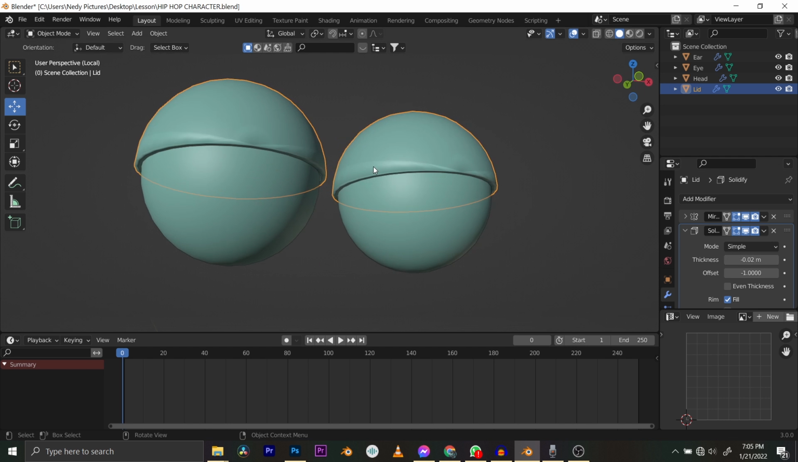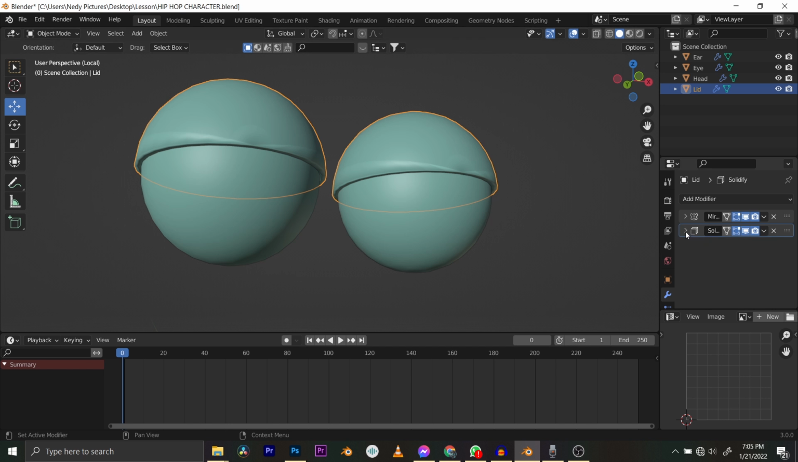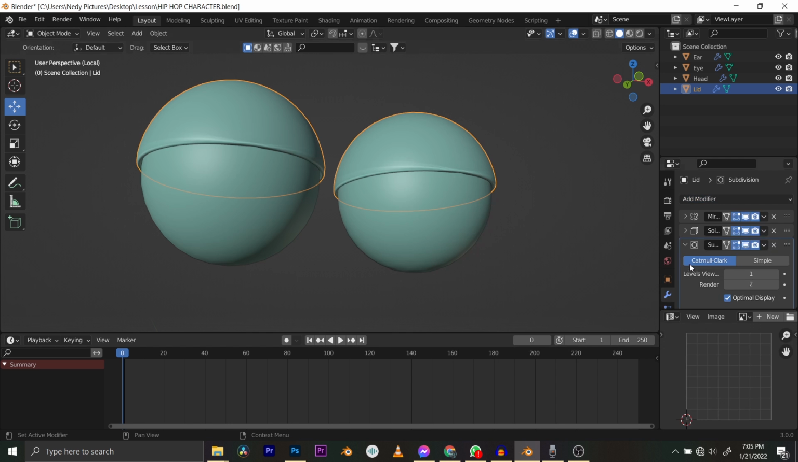You need to do Control A, apply transform, and you can start to get something. Something is not right. Okay, I need to add a subdivision surface here just to fix this problem we are having. Subdivision surface, and just a level of 2.